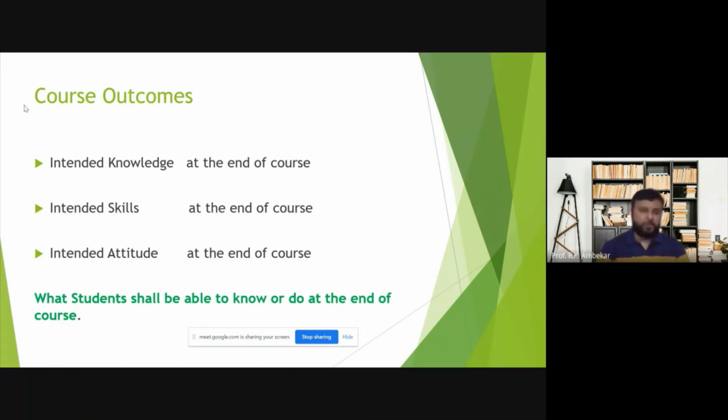Then it will be a random output. But we do not want that random output. We want a stronger process where we get the best possible result, or at least near to that best possible. Ideally we need the best, but if perfection is not possible, then at least near to that best. That's why intention is very necessary. Intention means at least what you desire should be expressed. So intended knowledge at the end of the course, intended skills at the end of the course, and intended attitude at the end of the course.